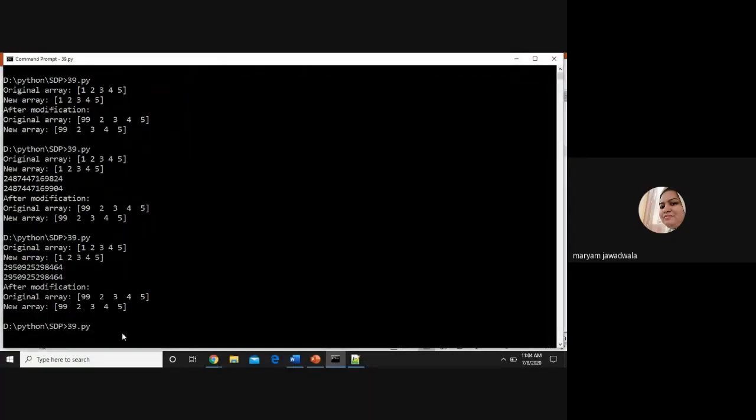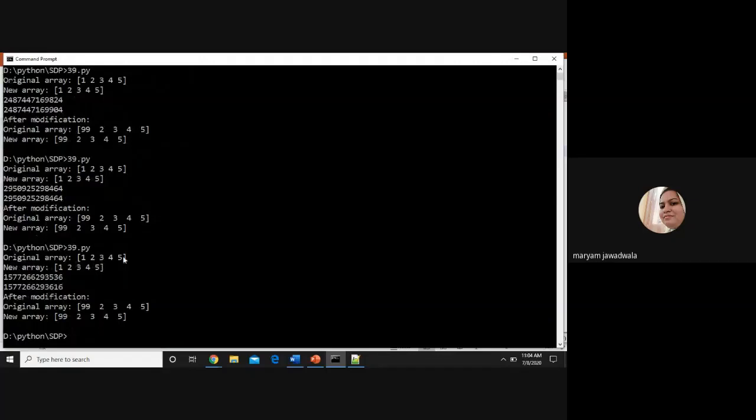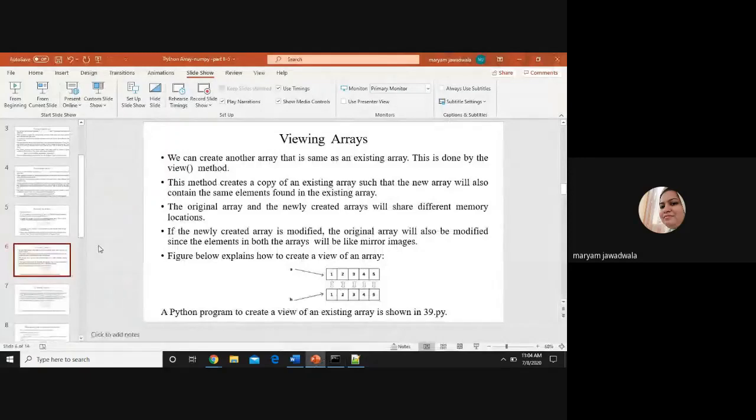39.py. Okay, so these are the contents of the original array, and if I modify the first element's content using view, what happened? Both of the array contents will be modified. So I hope you understand the difference between viewing and aliasing of the array.